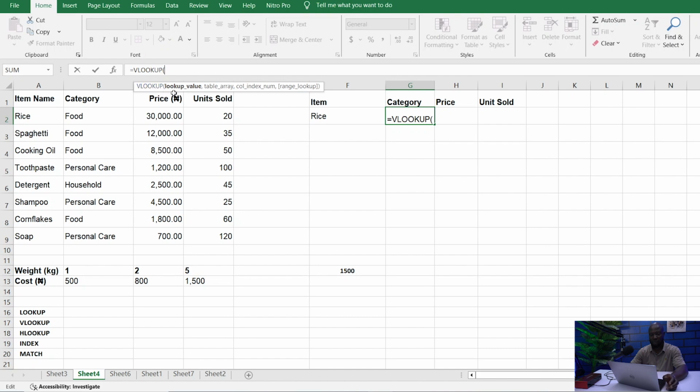So the first thing to provide is the lookup value, and we're looking for rice. Then the next thing to provide is the table array. So I'm going to be selecting the entire table. Okay, then have a comma. Then the next one is the column index number, and this column index number is the index number where you want to get your match, or where you want to look for the value.